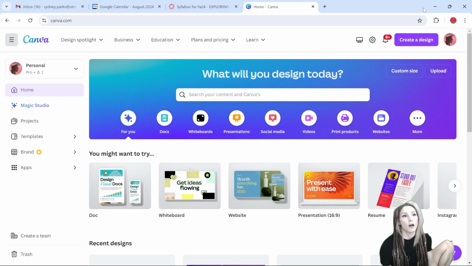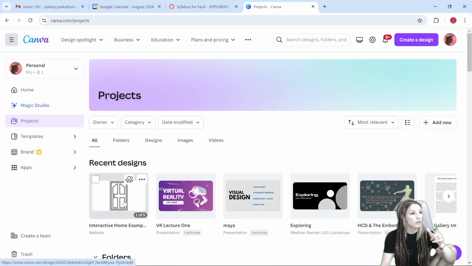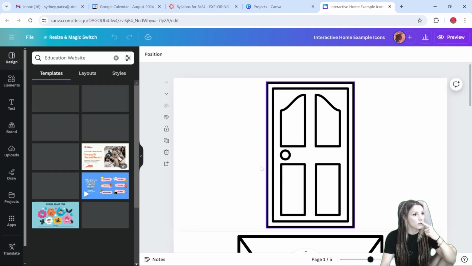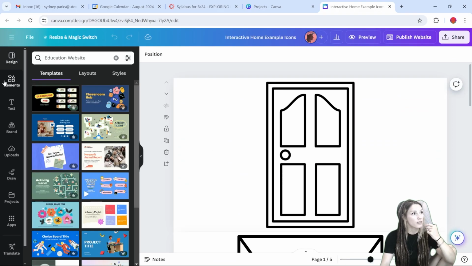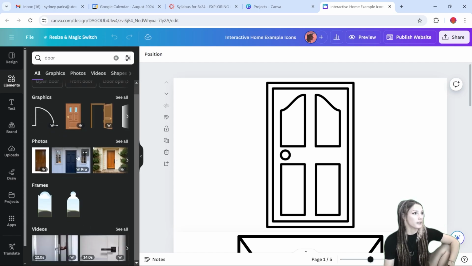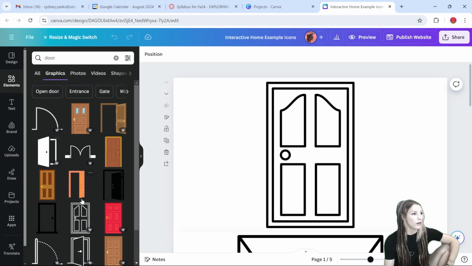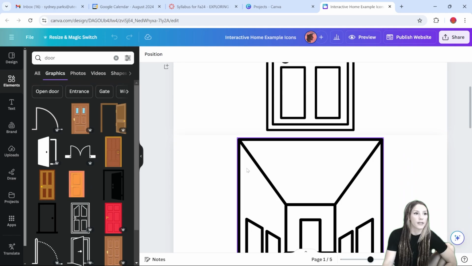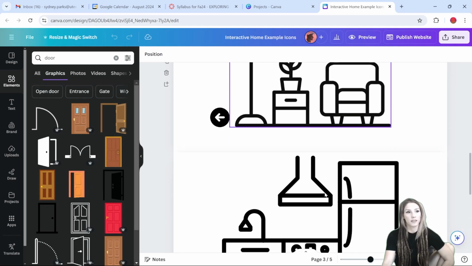So for the quick, super rapid prototyping, meaning get it done as quickly as possible, instead of drawing everything out, I'm just using Canva graphics. So I went into canva.com and created a project, and on each page, I selected these elements and I looked up door, and I grabbed just very basic black and white graphics and tried to keep them all pretty consistent aesthetically.